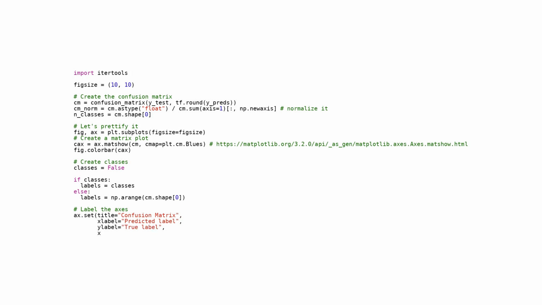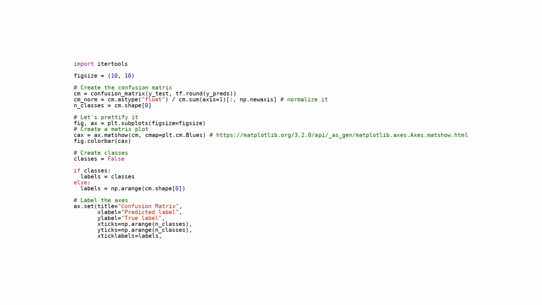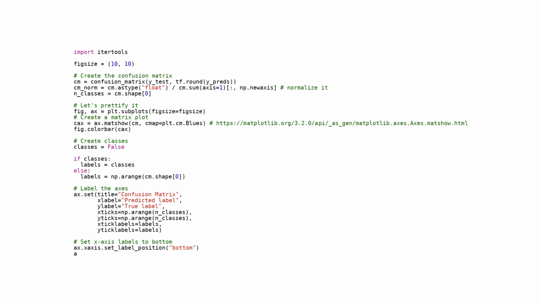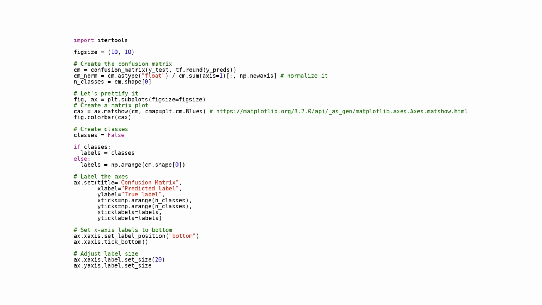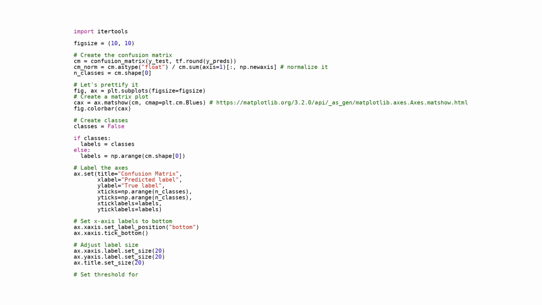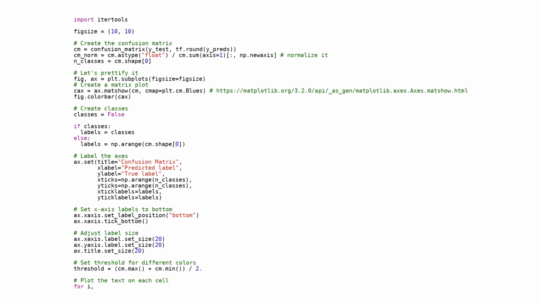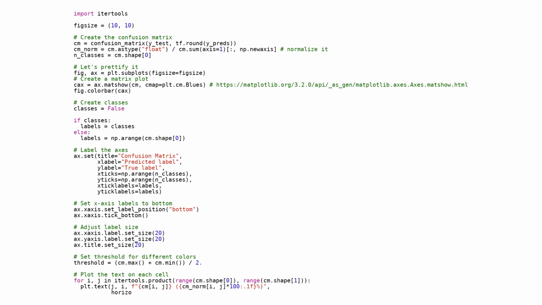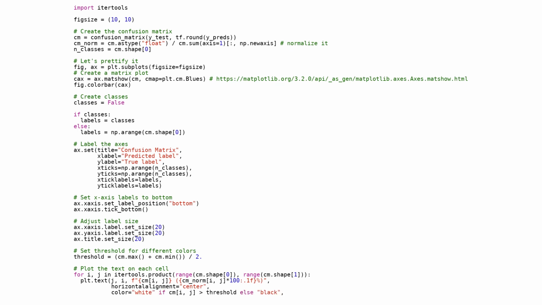The number of classes, or distinct labels, in the matrix is determined by the shape of the cm. Next, it sets up a figure and an axis for plotting with the defined figure size. After that, it uses matshow to display the confusion matrix as an image in a specified color map. A color bar is added to the side of the plot to indicate the scale. The code decides whether to use custom class labels or numerical labels based on a Boolean flag classes. It then configures axis properties of the confusion matrix plot by setting title, labels for both axes, adjusting tick positions, and changing font sizes.